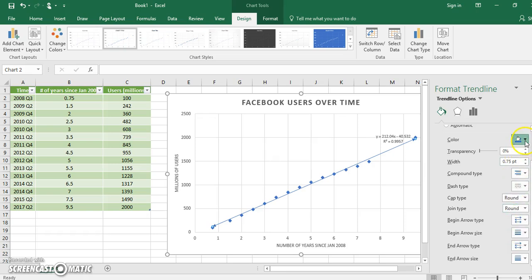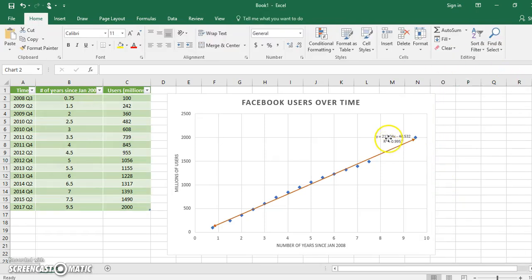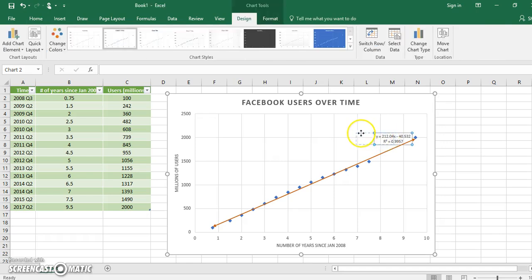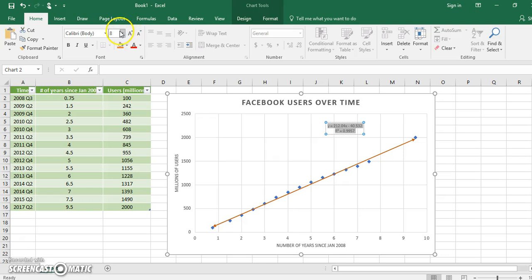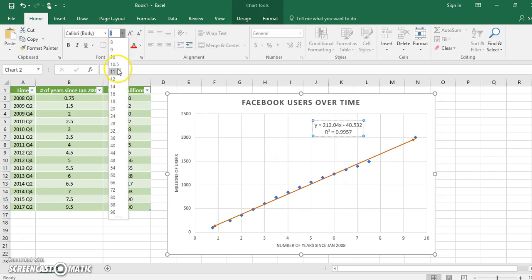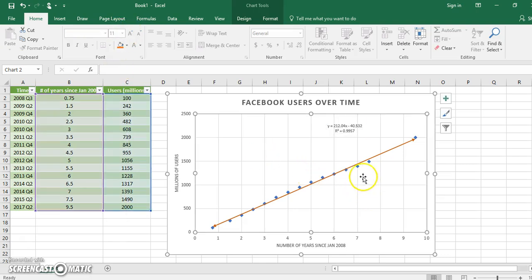You can change the color. So if you want the trend line to be orange or something, you can give it orange. You can change the width so you can make it thicker, thinner, whatever you want. And sometimes whenever it displays the equation, it puts it right on top of the graph. It's hard to read. You want to move it over, and then you can actually change the size. And if it's really small, you're going to want to change the font so that you can actually read it. Like that.